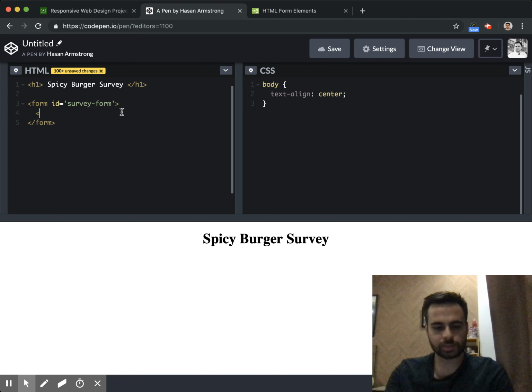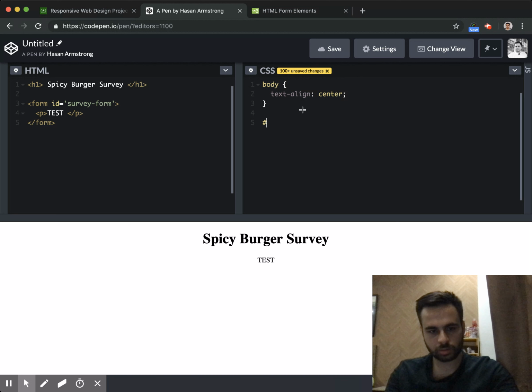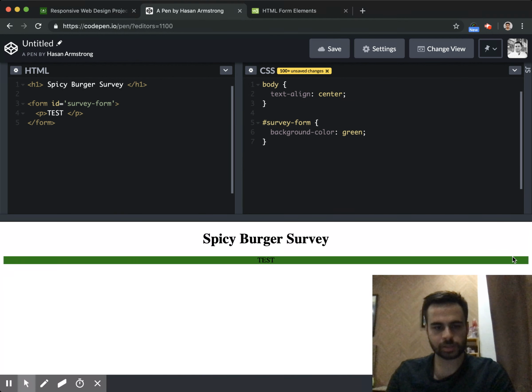So now, if you enter some dummy text, test, and then if we select the survey form and add a background color, we should be able to see, yeah, the form element stretches right across the screen. What we want is for the width to be less, and we want it to be centered in the middle of the page.